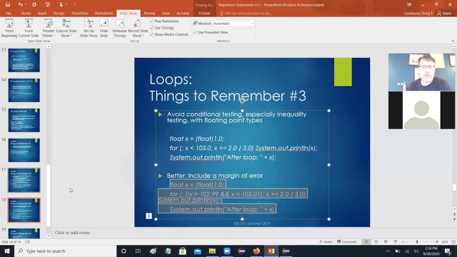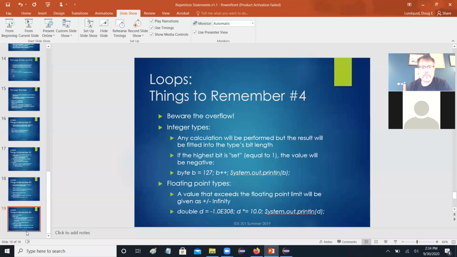But anyway, better to include a margin of error like this. Last one, overflows. This is something that requires a little bit of knowledge about how numbers are structured in Java. Integer types are stored as exact numbers in however many bits they require. The exact number is always retained. It's just that anything above the highest bit gets discarded.